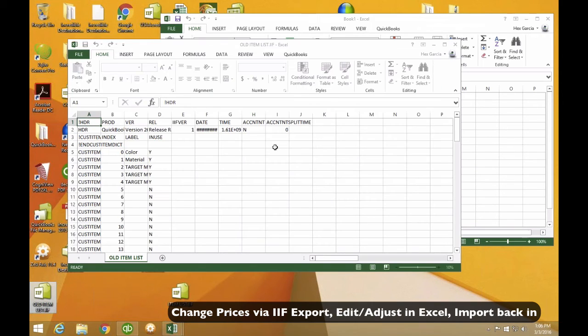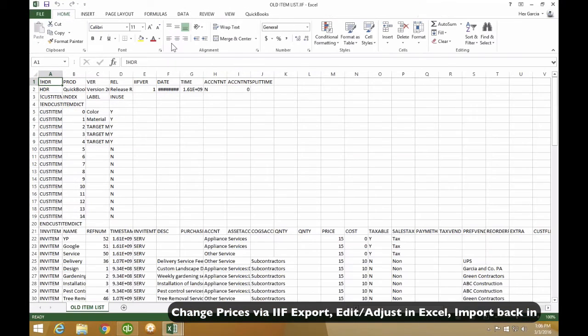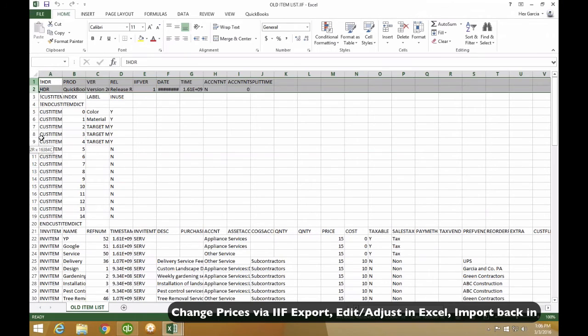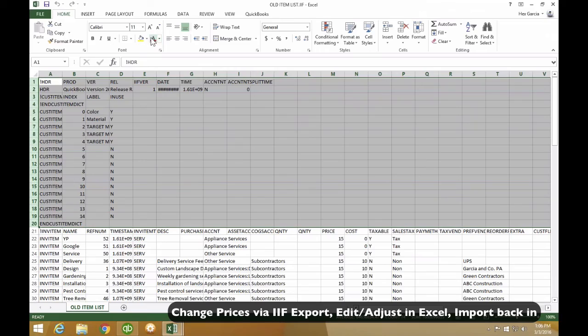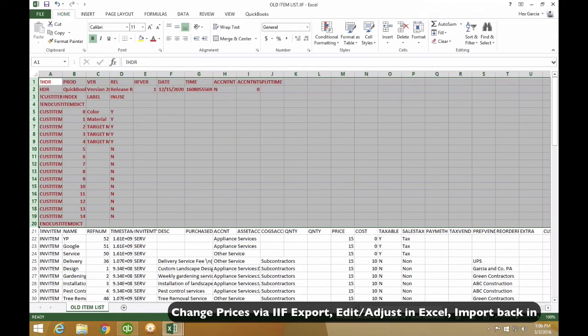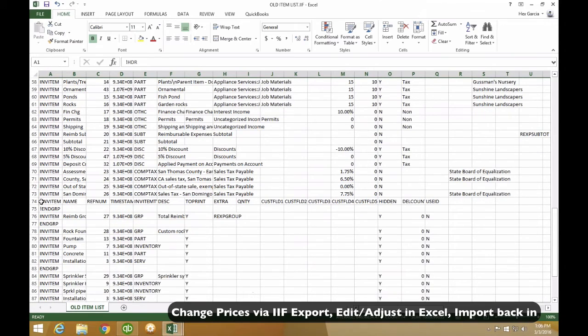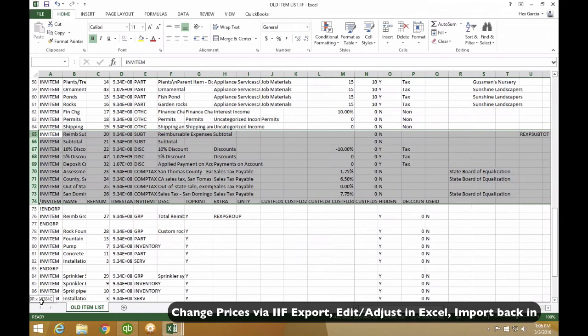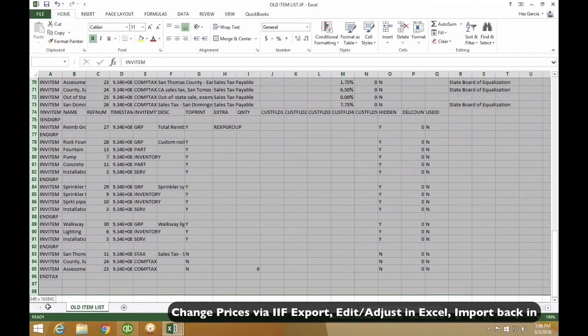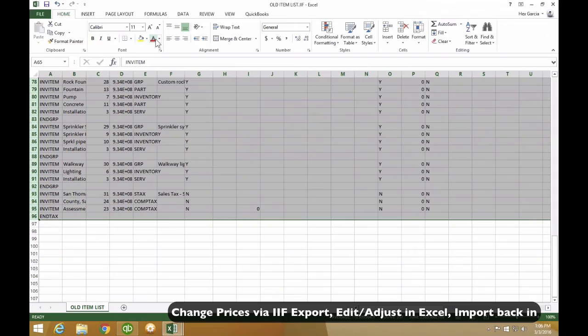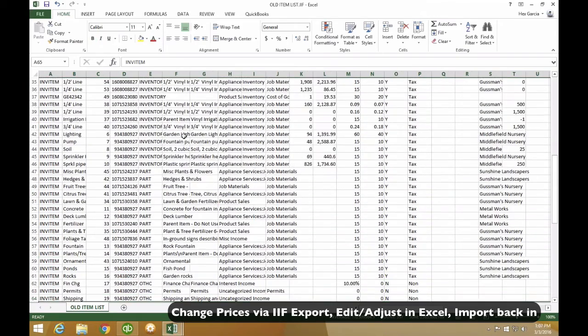So once I do that, my Excel should open up the spreadsheet version of the IIF file. One thing to keep in mind, all this stuff, I'm going to mark it here red. I don't need any of this stuff. And then here, when my items end, where my sales tax and my subtotals start, all these things I don't need to mess with either, so I'm going to mark them red. So all these things in red I don't need.